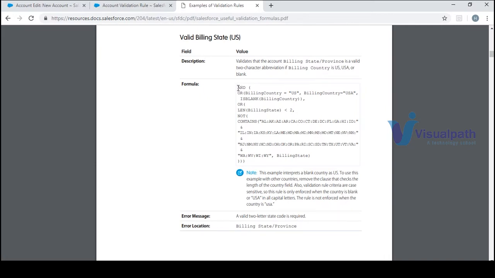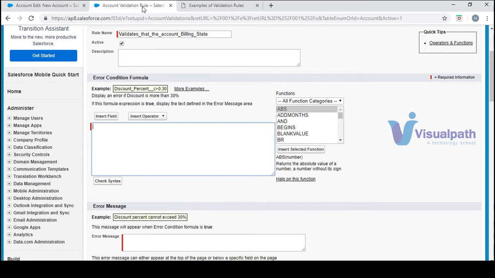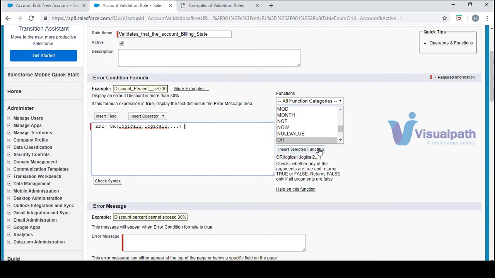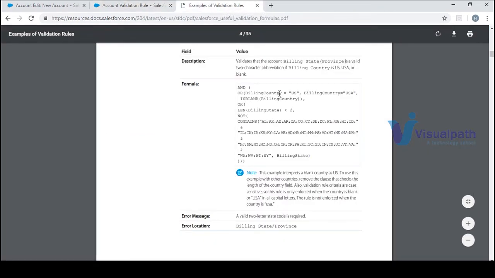So you people please make sure you type everything here, because you might get a few errors as well. Basically what happens if you type everything here is that you'll be able to learn a lot of different things. You have an abbreviation for it, like what the AND logic does. So inside AND, what I have is OR. Okay, now this is my first OR. What it is asking me to do is billing country equal to US or billing country equal to USA, or is blank. We also have an expression called ISBLANK as well.